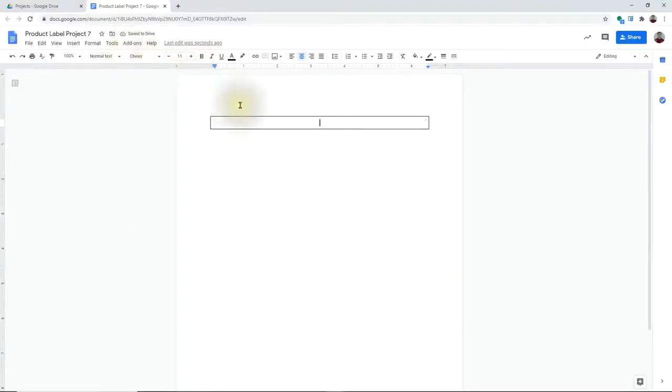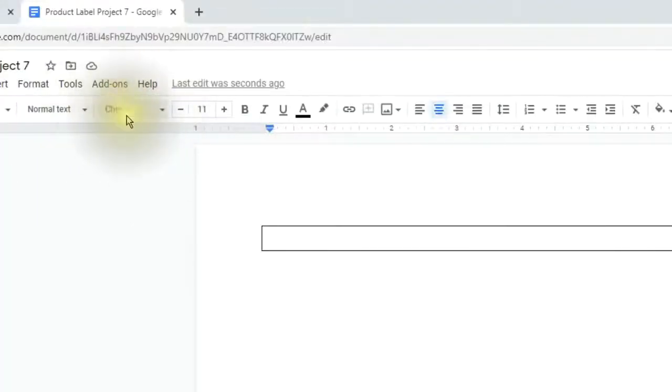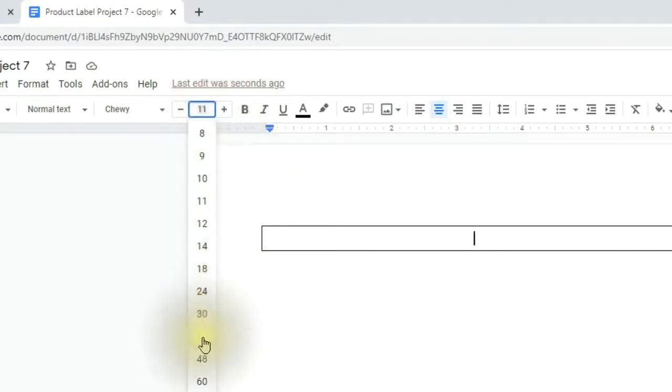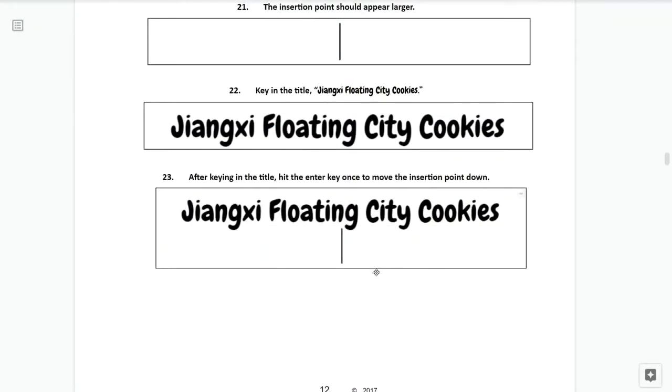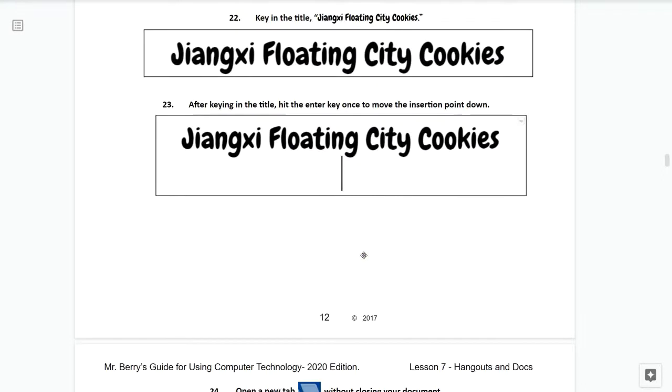20. After changing the font to Chewy, change the font size from 11 to 36, as you see here. 21. The insertion point should appear larger. Key in the title Jiangxi Floating City Cookies, as you see here. 23. After keying in the title, hit the Enter key once to move the insertion point down one space.